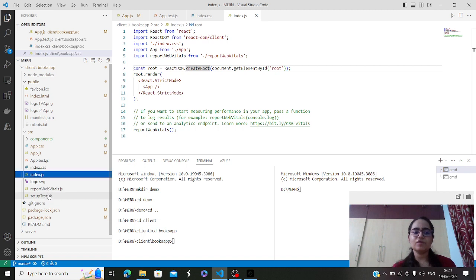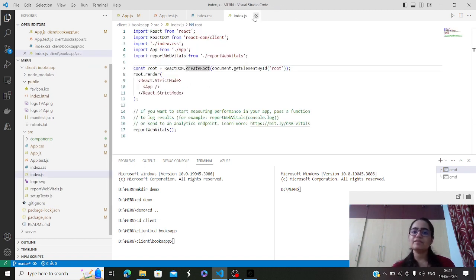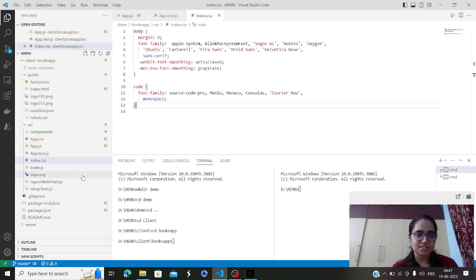Test, these are by default. You don't have to create these. This will already be taken care of and will be imported when you install React in your system. So half of the work will be done when you install React itself. You just have to add new boilerplate code.